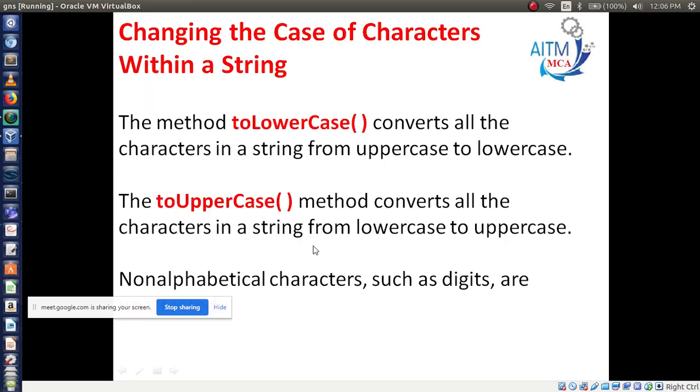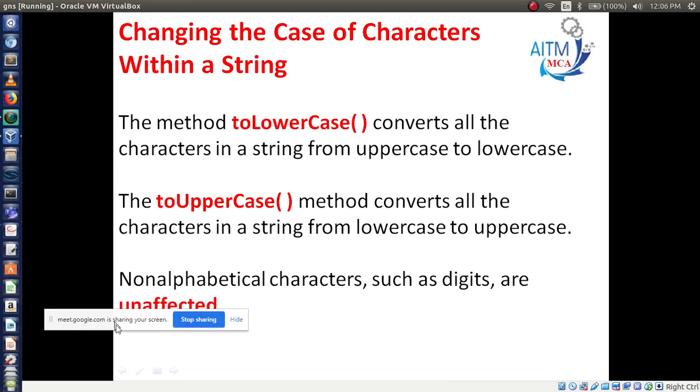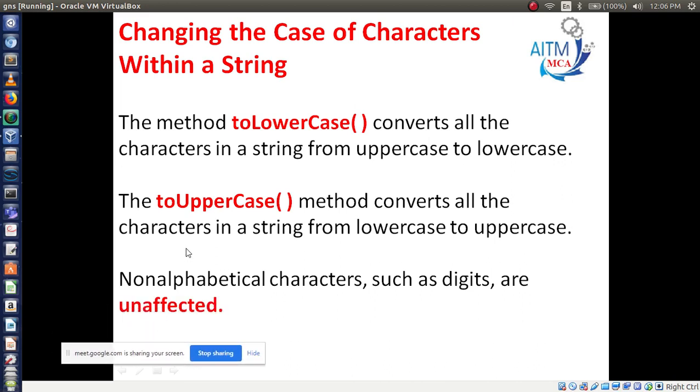Now another important one is changing the case of characters within a string. It is quite important for you because you have lab programs on this concept. Here the logic is very simple: converting lowercase to uppercase and uppercase into lowercase. Two methods we are using. That's what we call changing the case of characters within a string.